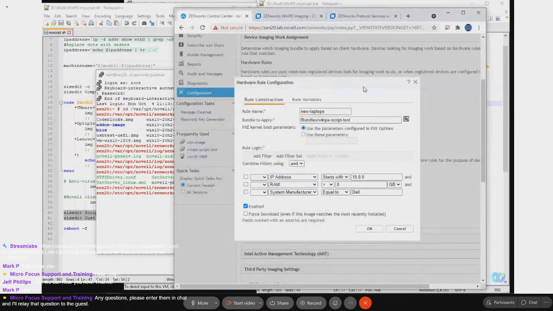That definitely was very important that I was missing to be able to properly troubleshoot issues with hardware rules and what parameters apply, and why my preboot imaging bundle is not kicking in when I PXE boot. This could be a reason, you know, the parameters may be off a little bit. So sure, if there are any other questions, please put them in chat.